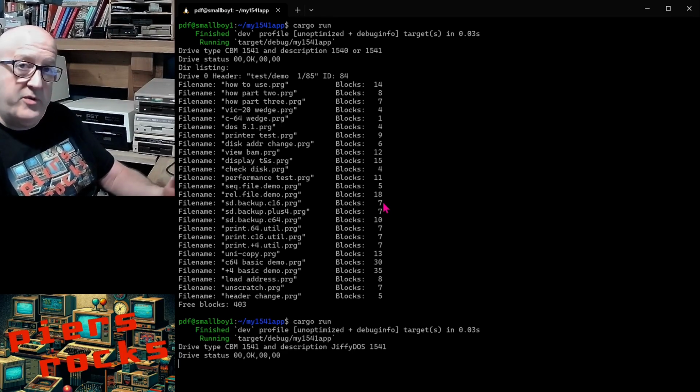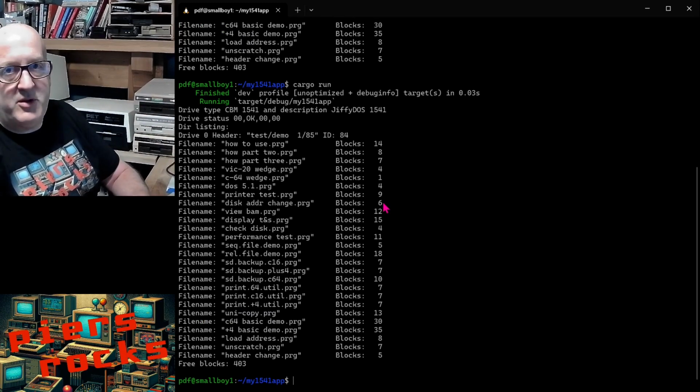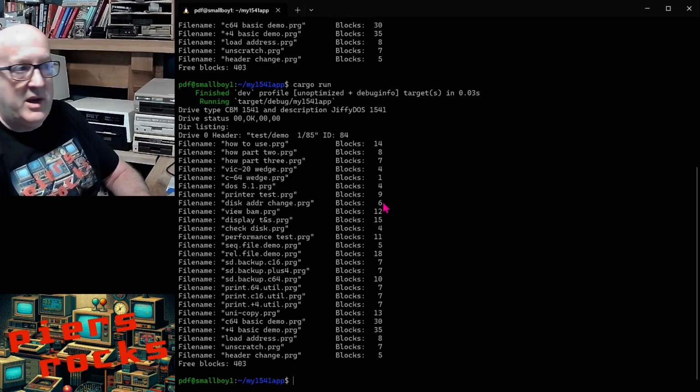So there we go. We've still got a 1541, but this time we get a Jiffy DOS 1541 as the description, and it can still read the disk absolutely fine. So that was very easy with 11 lines of Rust.